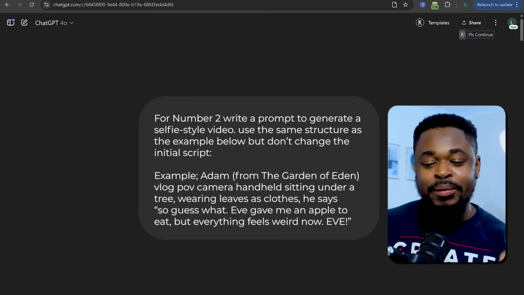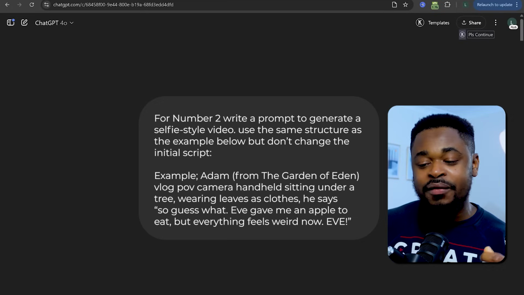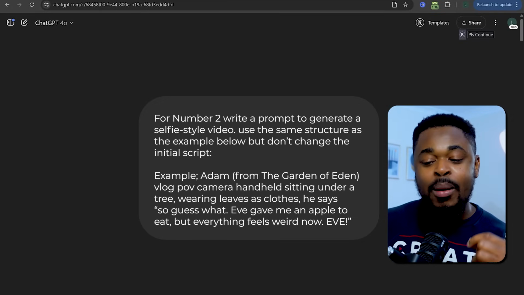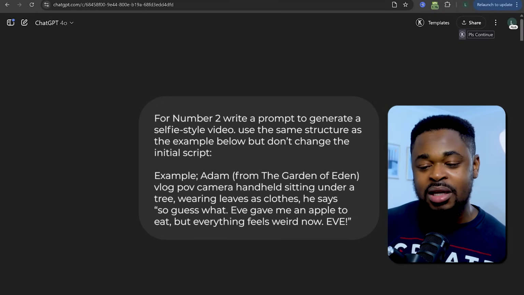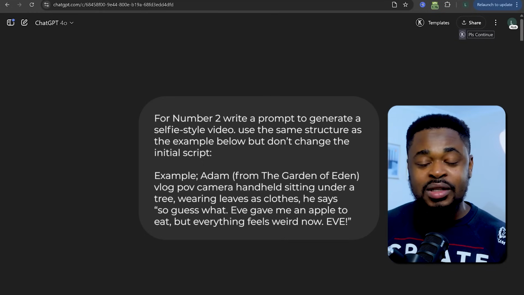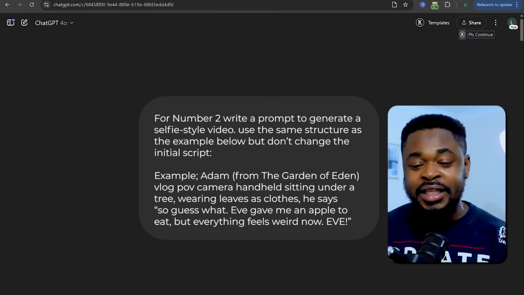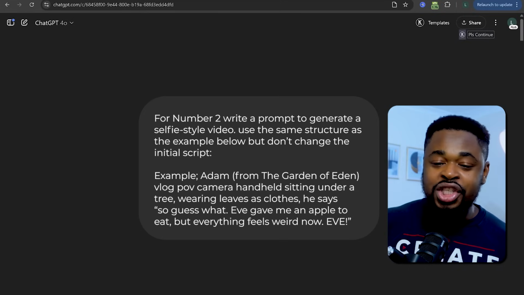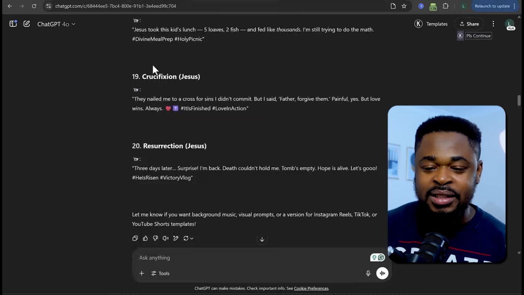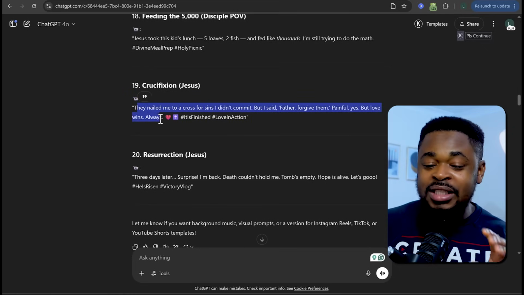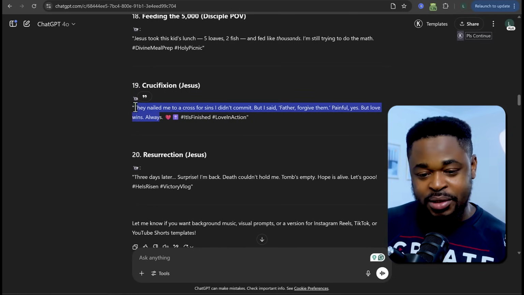So I'm going to say for number 2, write a prompt to generate a selfie style video. Use the same structure as the example below, but don't change the initial script. So I'm just basically telling ChatGPT to give me prompts that I will use in VEO 3 for creating this vlog style video. And then I'm saying, don't change this script that it has already generated initially. It should just use this same statement in the prompt.